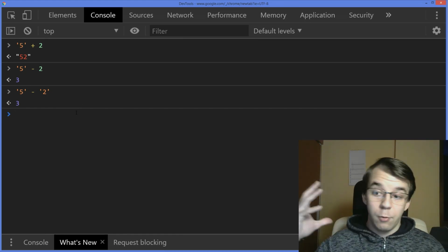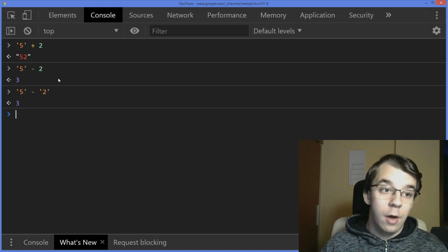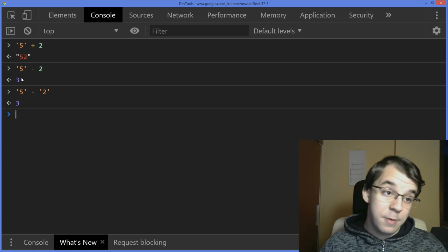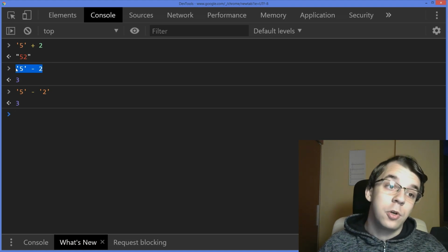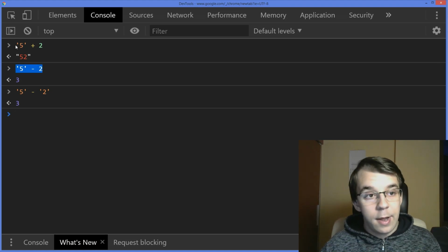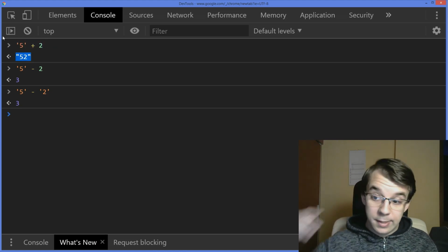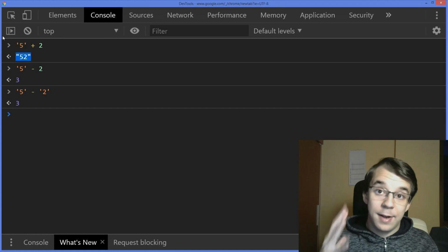So just be careful when using these operators on strings, right? You may get unexpected behavior. You may think that, oh, okay, this one is actually converting it, so that's nice, and forget that this one is actually concatenating strings. Right, and you might get really, really weird results and unexpected behavior.